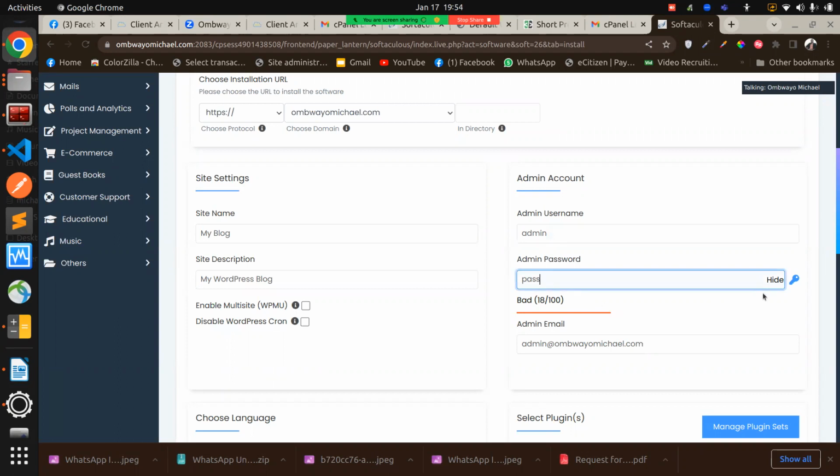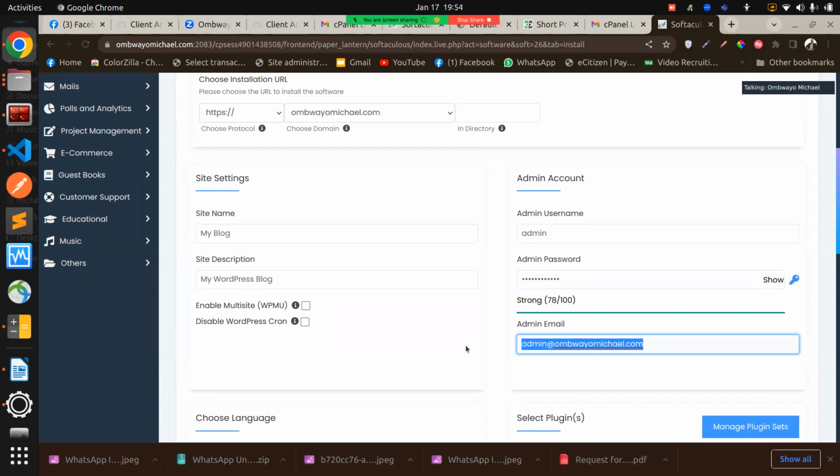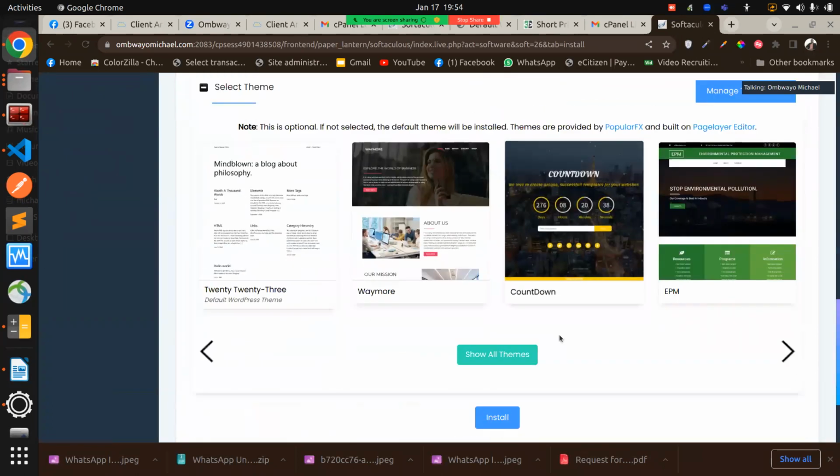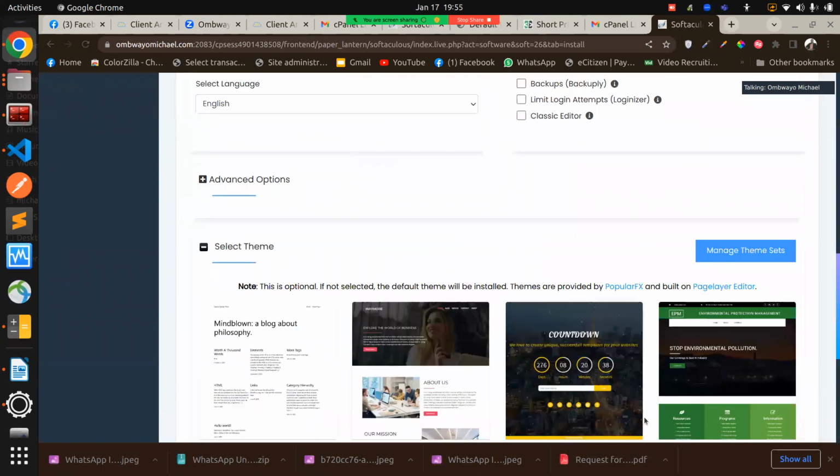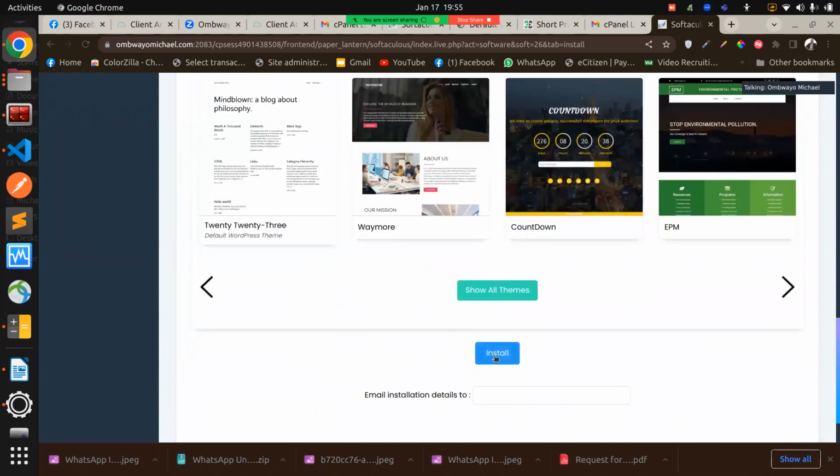And then you give it, let me hide the password, the password that you will remember. So that is our password. Then you give it an email address, and this one has to be a valid email address. For this one, let me just use my personal email, but you can create an email the way I showed you, and then insert that email here. Then you proceed down. You don't do anything on this particular section first. Proceed down, then click install.